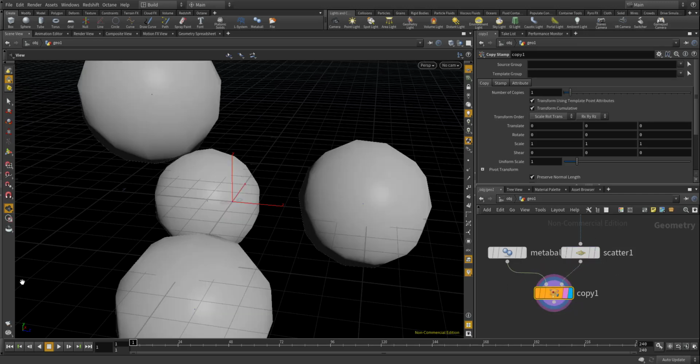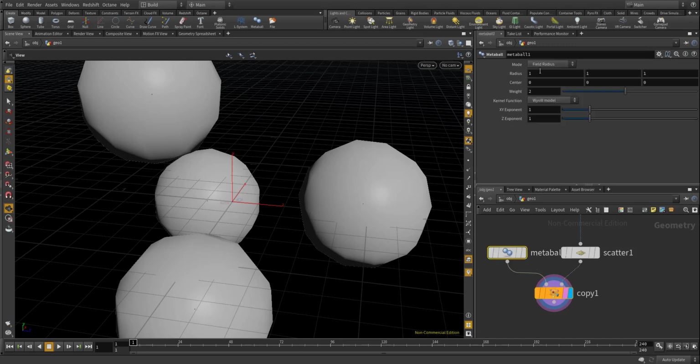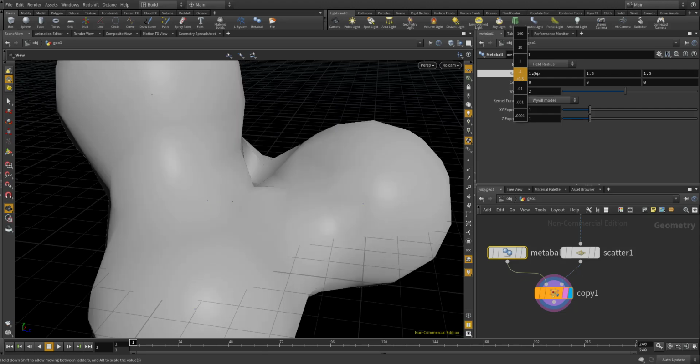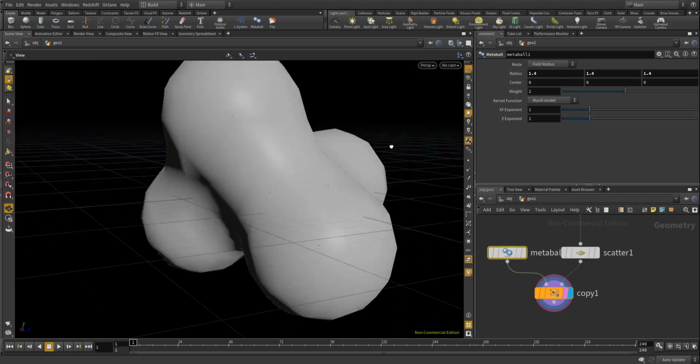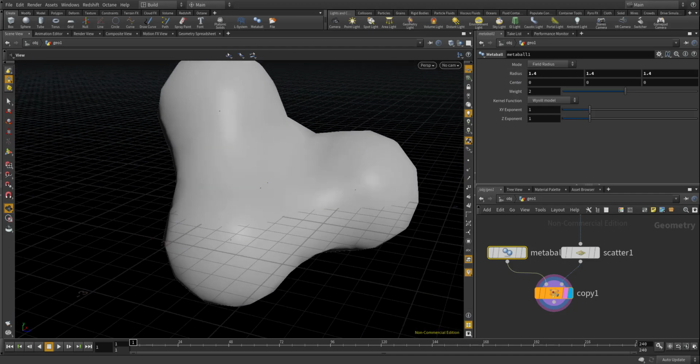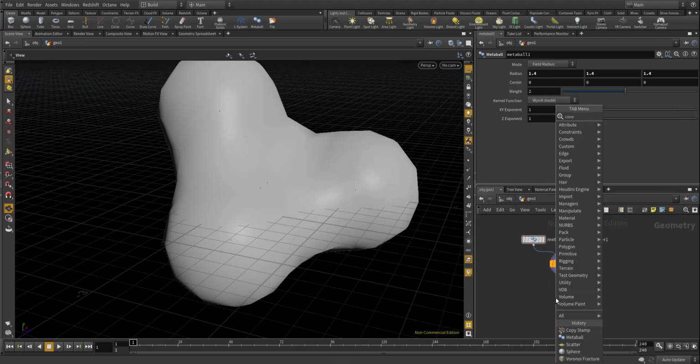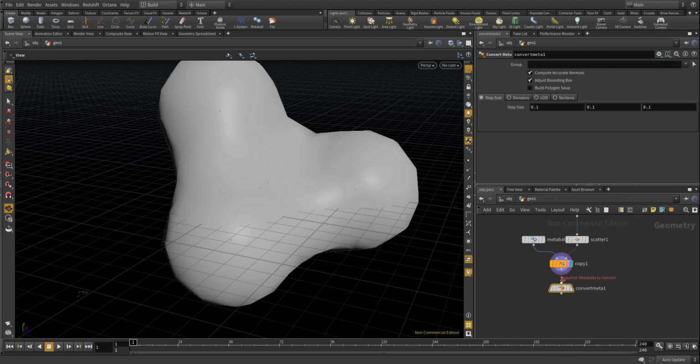Like this. The metavol size is a bit small, so I'm going to make this size a little bit bigger, maybe like this. Yeah, looks good. 0.4, 1.4. I'll just convert this metavol with a meta convert to polygon, to use it for Voronoi, and the default parameters are good.